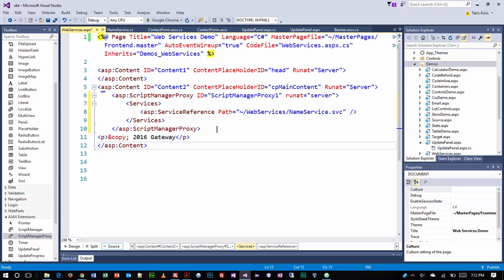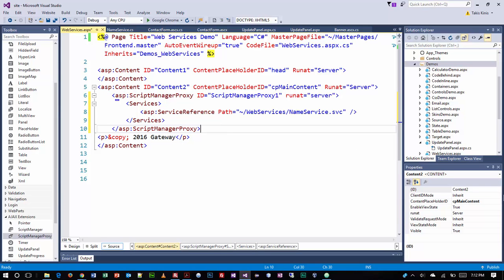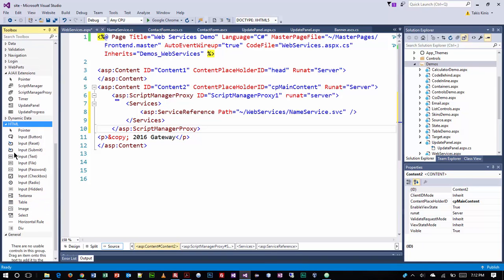Then it says right below the script manager proxy, they want us to add an input text button. They want us to drag it over from the HTML category of the toolbox. They don't want something from the general controls up above. They want you to grab it from here. So follow what they say. So once again, input text, and I just want to make sure I'm putting it right where they want it, which is right below the script manager proxy.